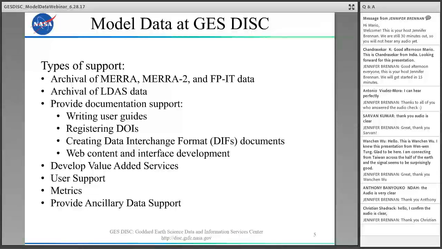And just to brief you on what some of that support contains, the activities could include writing various documentation, registering the DOIs for the data products, and configuring a lot of the data access and services through the web interface and tools. We also provide support to the science teams and, more importantly, to our general user community. We assist users with science questions and any data access-related questions that they may have.